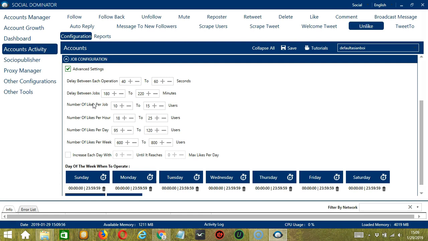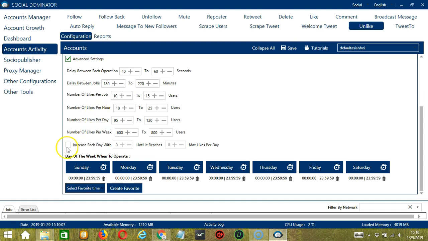job or per cycle. You may also specify the number of liked tweets to unlike per hour, per day, and per week. Click this box if you want to increase each day with a specific number until it reaches another specific number of max likes per day. You can also create a daily schedule under day of the week when to operate. This is very useful if you want to keep unliking tweets even when you're asleep or busy doing other things.